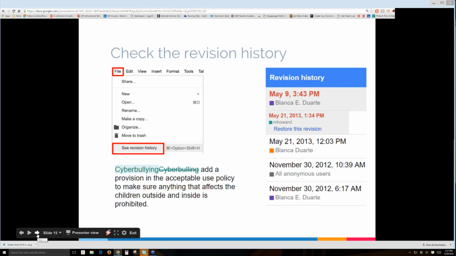The good thing too is that sometimes we have people who accidentally erase a large chunk of the document, or who maybe press delete and don't realize that they can go back to a different version. So right here, whenever you highlight at a certain time and date, you can say restore this revision, and it will bring back all of your text.